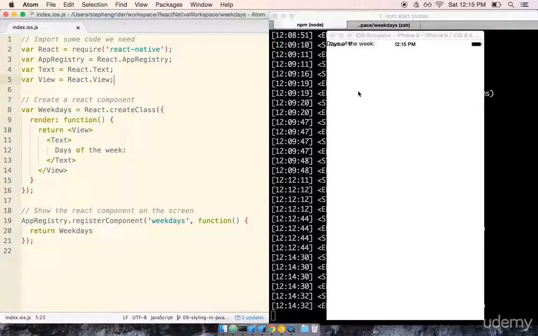In the last section, we got some content to show up on the screen, but it literally looks pretty ugly here. So in this section, we're going to work on moving the content down on the page a little bit to bring it into view.